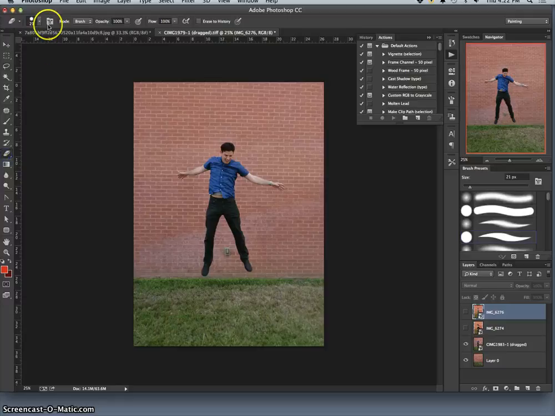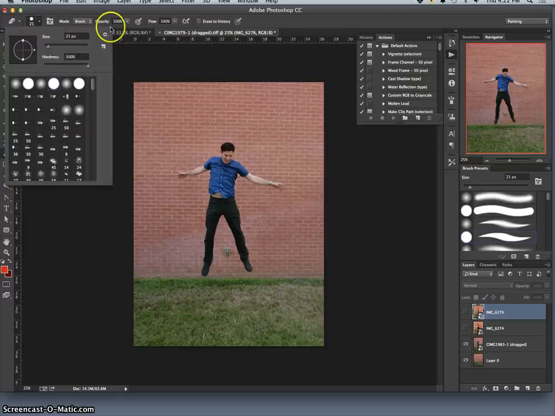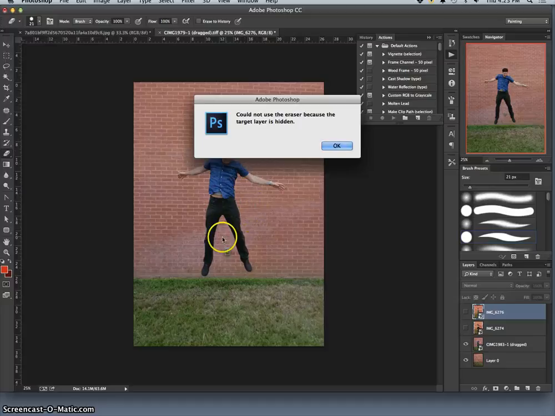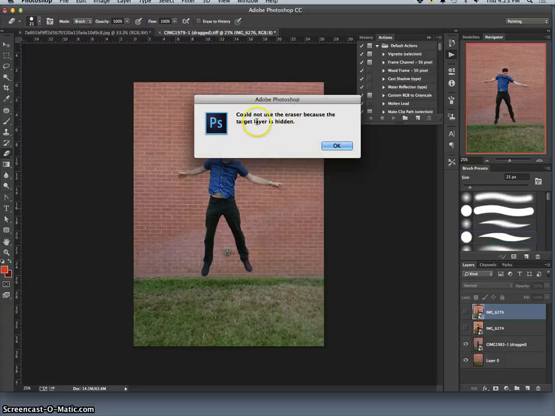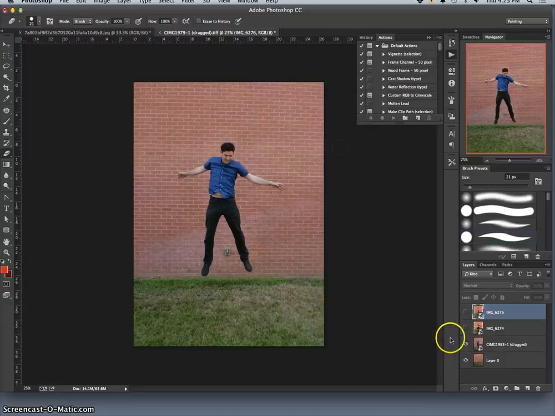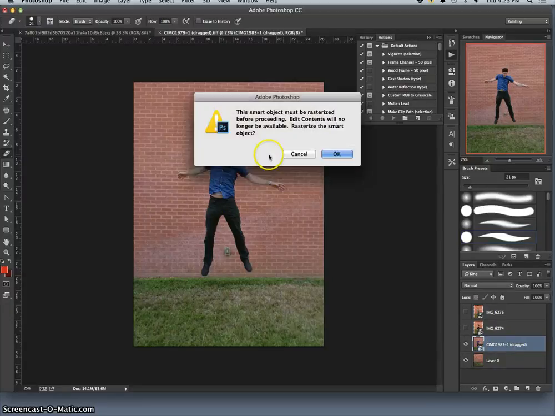We can use the eraser at 100% hardness with 100% opacity, 100% flow, and we could erase, but it won't let us, right? And the reason it won't let us is because, oh, it says the target layer is hidden. That's not what I want. If I select the layer that I want to erase that's turned on and I try, it will tell me it can't because the contents have to be rasterized first.